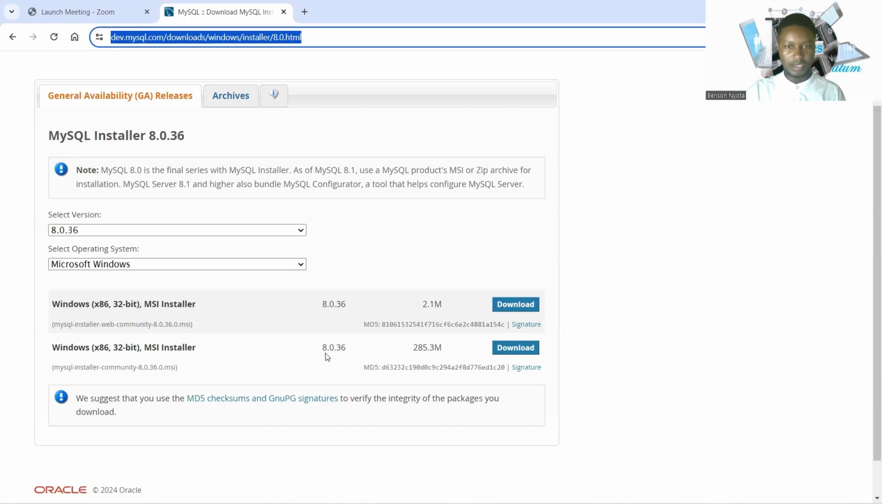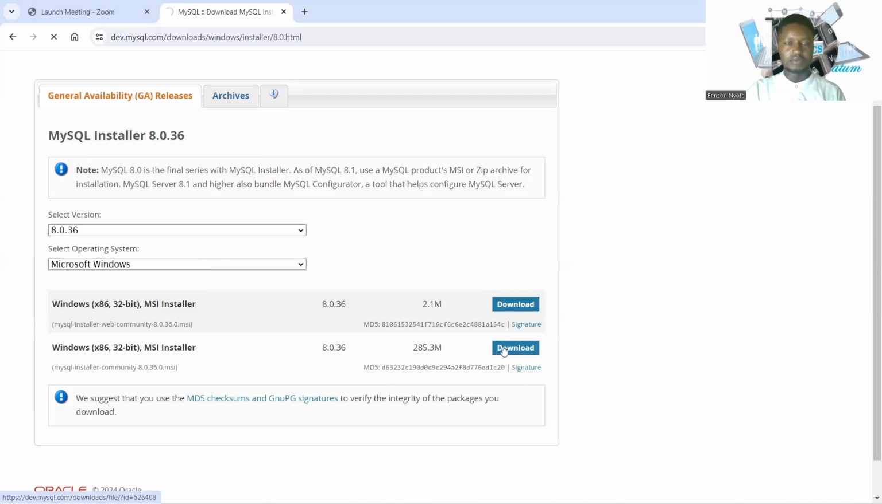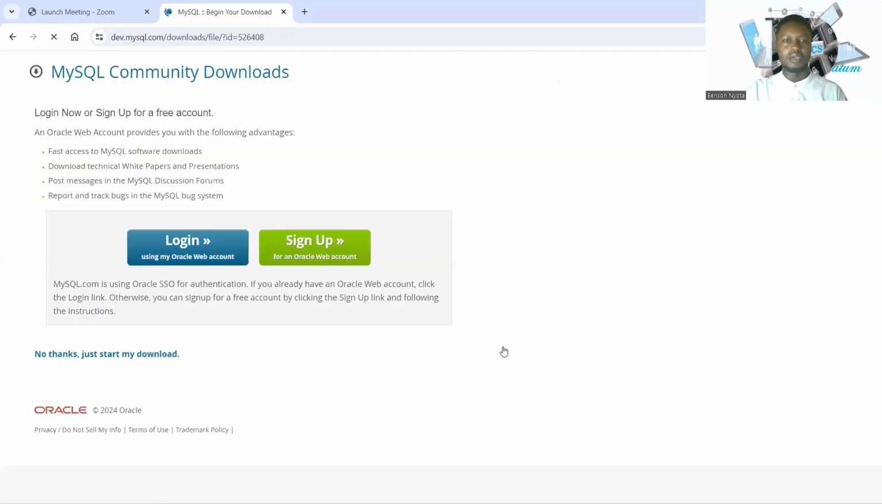Then choose this bigger version of it. You don't have to use the offline one, the online one. You just get to use this bigger version of it. Whenever you click on this, it will automatically detect the operating system that we're using. So click on download.